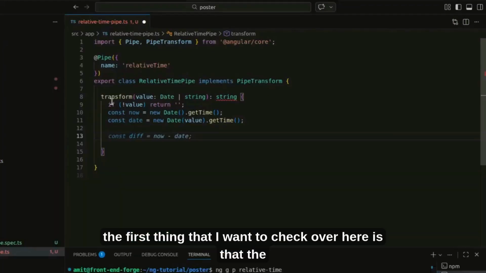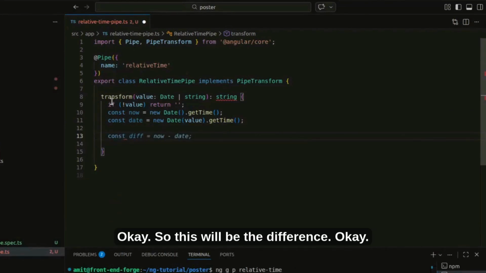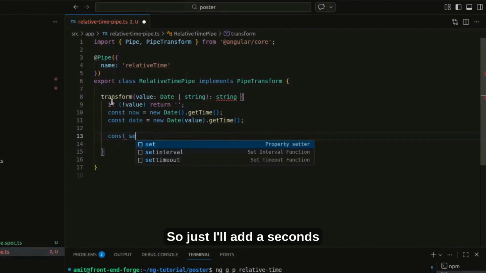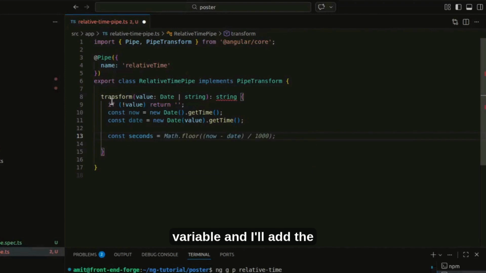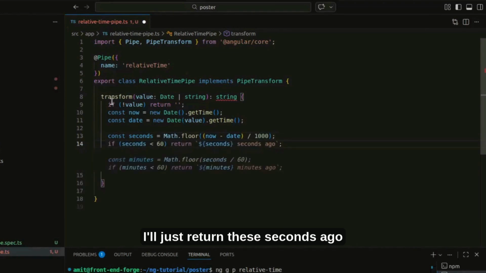Now the first thing that I want to check over here is the number of seconds that has passed from now. So this will be the difference. I'll add a seconds variable and add the Math.floor and subtract the current date with the actual date where the pipe has been used. So this will be the code. Now I'll check if the seconds is less than 60, and I'll return this seconds ago string.